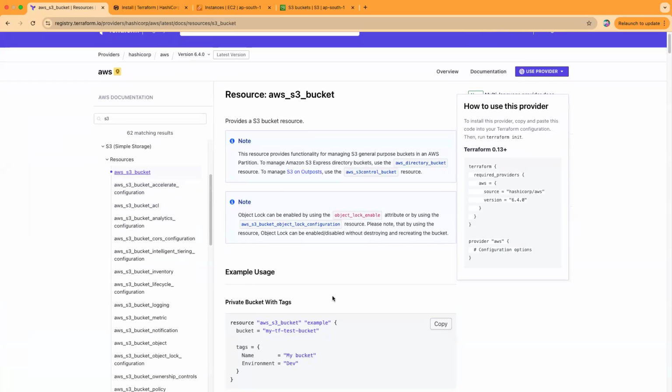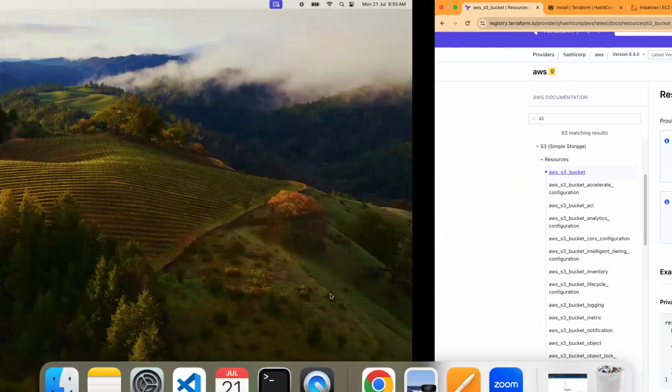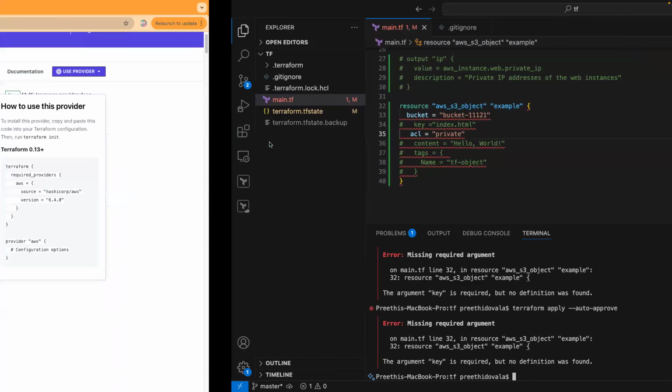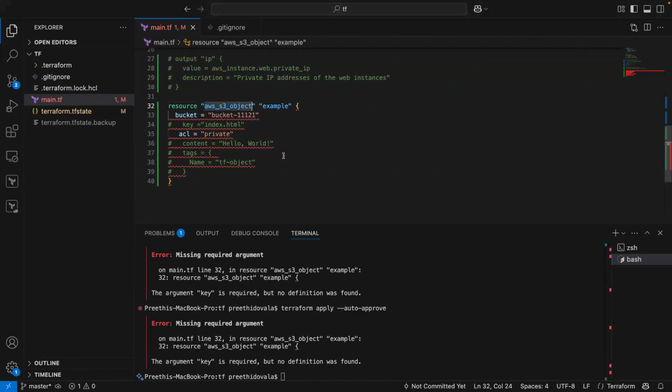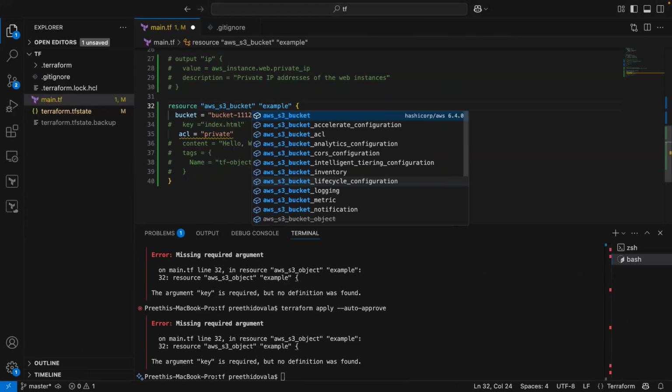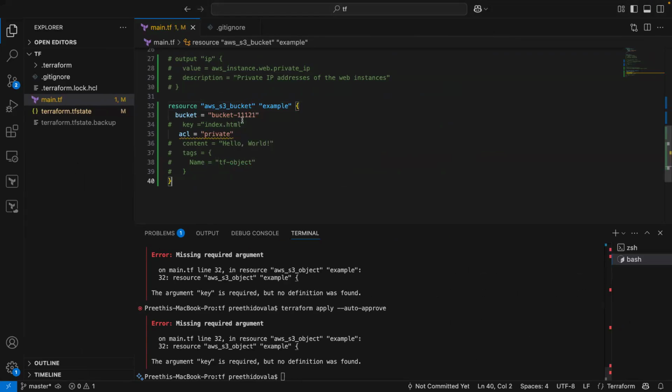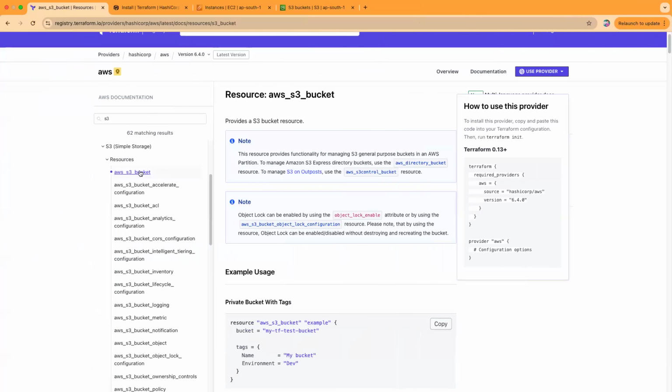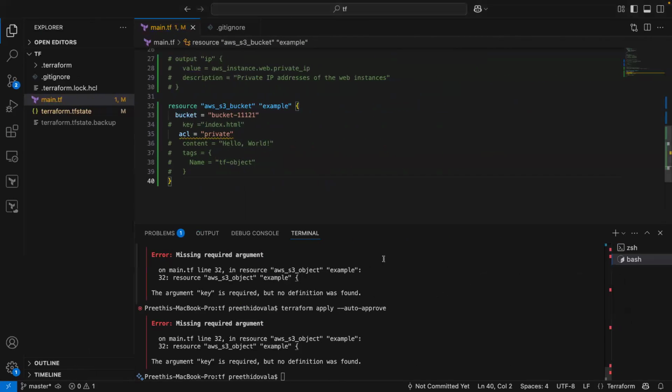Provides S3 bucket. Haven't I used the same? S3 bucket. Oh, sorry, I am using something else, like object. Object will help you upload something into the bucket, but the resource name is S3 bucket. See here, I have used it incorrectly. This is the one which provides an S3 bucket resource. It is S3 bucket, it's not object. If you want to upload something, then it is object.